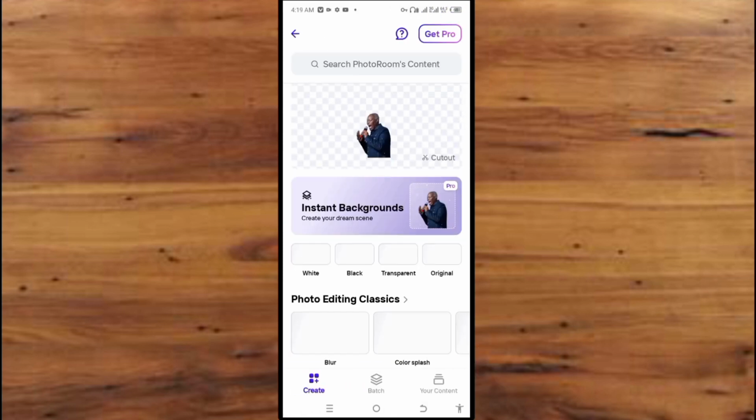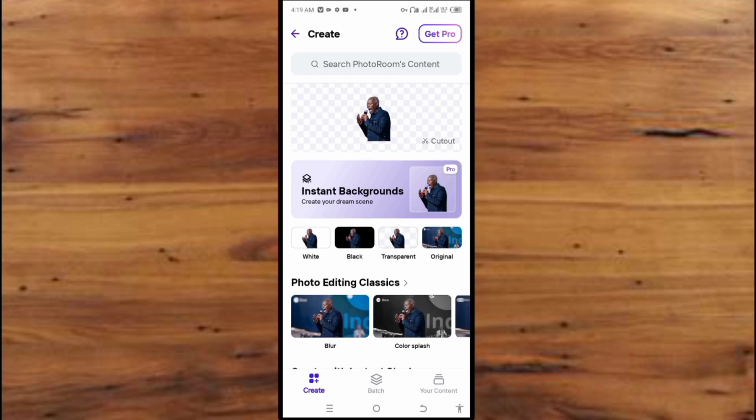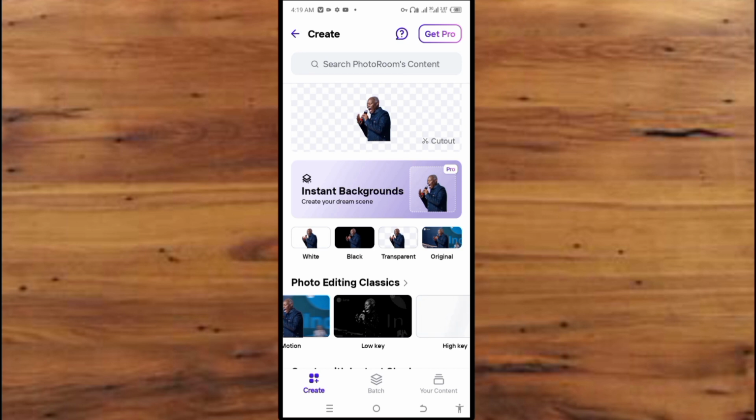See it. So you can see the background is removed entirely, is cut out entirely, perfectly. You can save it like this, but to add a background, watch. Now select the background you want it to be. I will use low key.